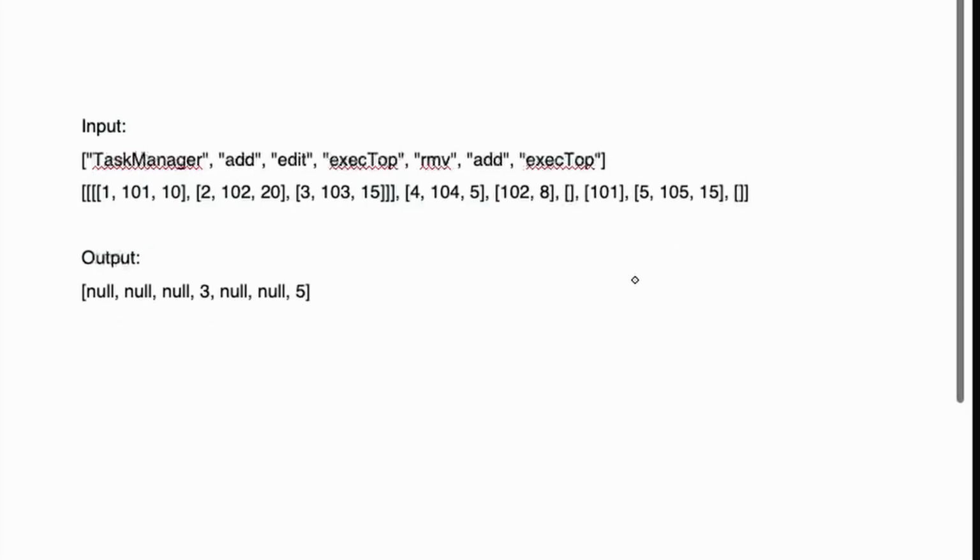So this is the given input that we'll be working with. You see this first argument is just a list of tasks that we are going to input. So we have 101, 102, 103. Then our second is we're going to add this task in, a task for 104. Then we're going to edit task 102 to have a priority of 8. Then this empty will represent executing whatever task is at the top. Then we're going to remove 101, add 105, and again execute. So our output would look like this. These nulls are for all the initialization, add, edit, and remove. And then we'll see the first time we execute, it will be a task for the user ID 3, and then secondly, a task for user ID 5.